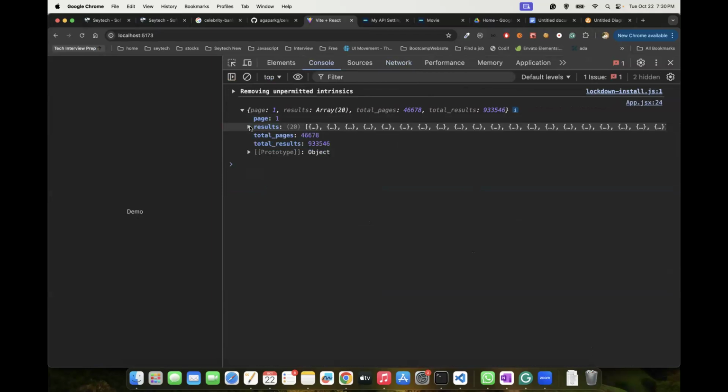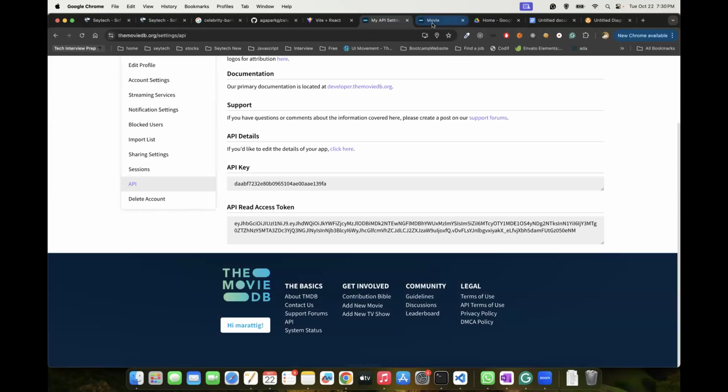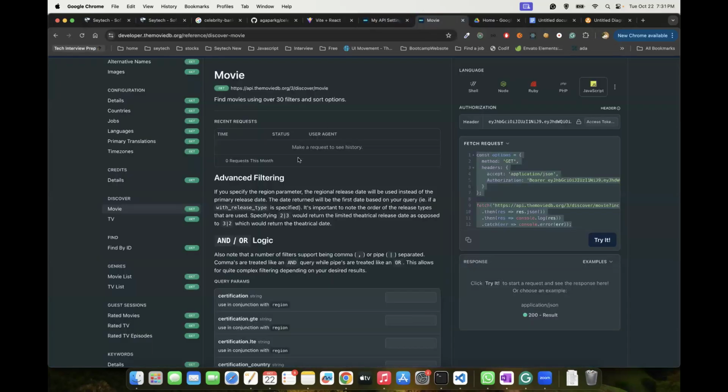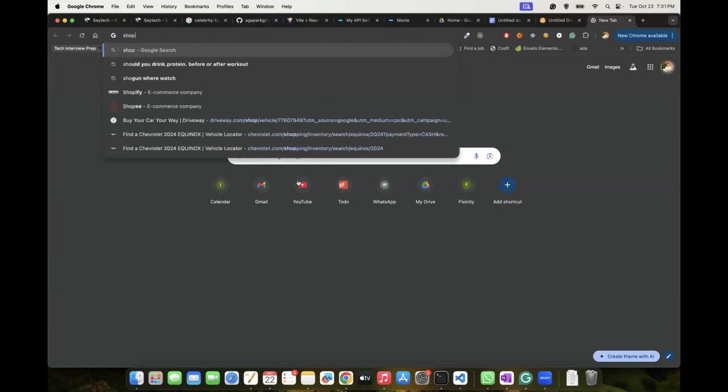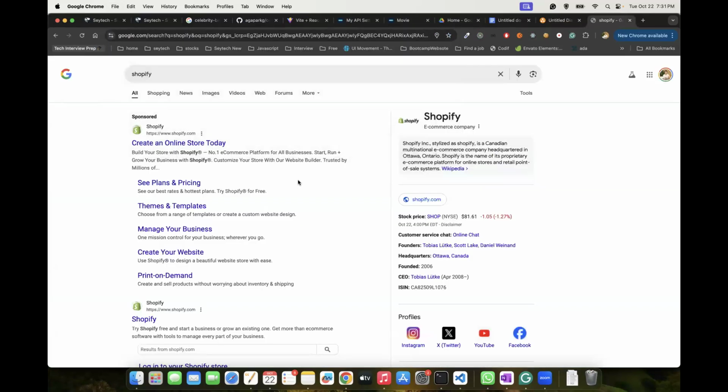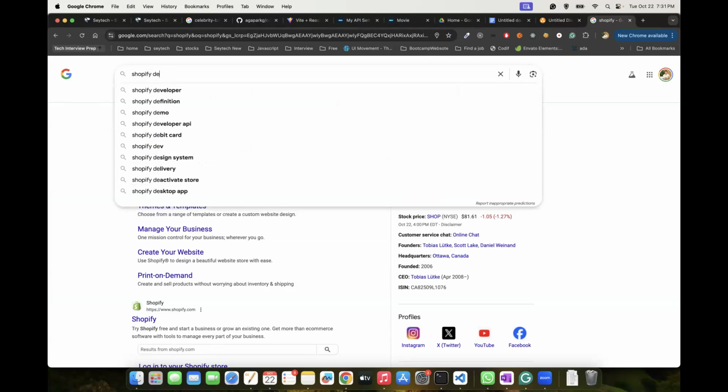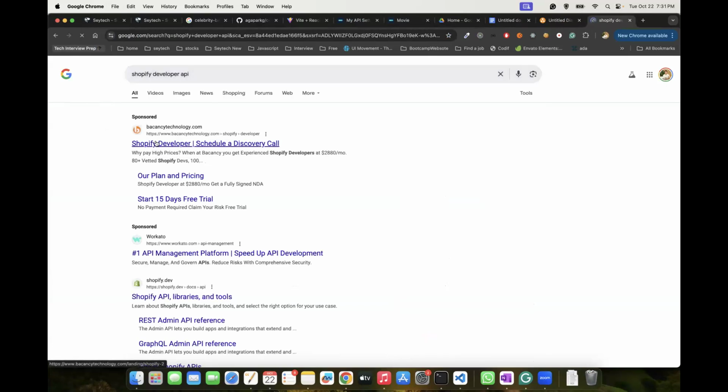So let's say you need to build an application using ChatGPT, or you need to build an application for Shopify, and you need to work with their backend. You need to read their documentation on how to use it. For example, you guys know Shopify, right? Let's say you will be working with one company that sells products using Shopify, and you need to integrate with their app.